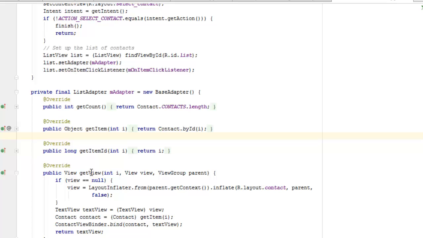Okay, we have the getView where we pass the three parameters: the int, the view, and also the ViewGroup, which is the parent. So if the view equals null, the view is going to call on the layout. We're going to assign the view to the layout inflater from the parent getContext, and also inflate, where we call on the layout contact. The TextView will be passed to the view, while the contact will be passed on to the getItem, the basic item. Now the ContactViewBinder, when you go to bind the view with the contact, it's going to bind the contact and also the TextView. Now you're going to return the TextView as a whole.